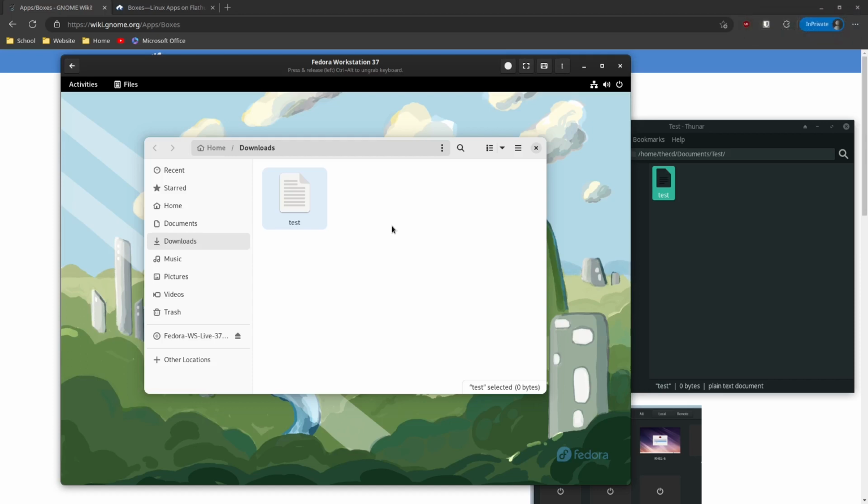So if you're in the market for trying out something new with your virtual machines, I would definitely suggest giving Boxes a shot. It's a great project. I really enjoy testing it out, and I hope you do too.